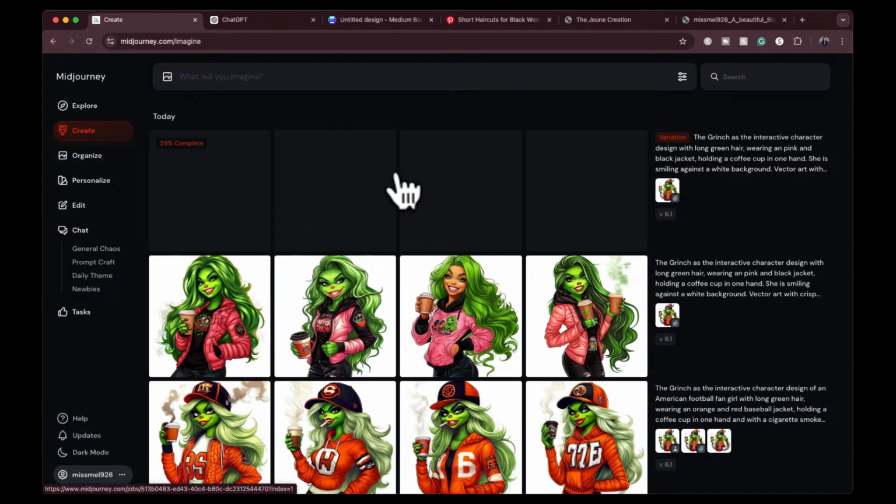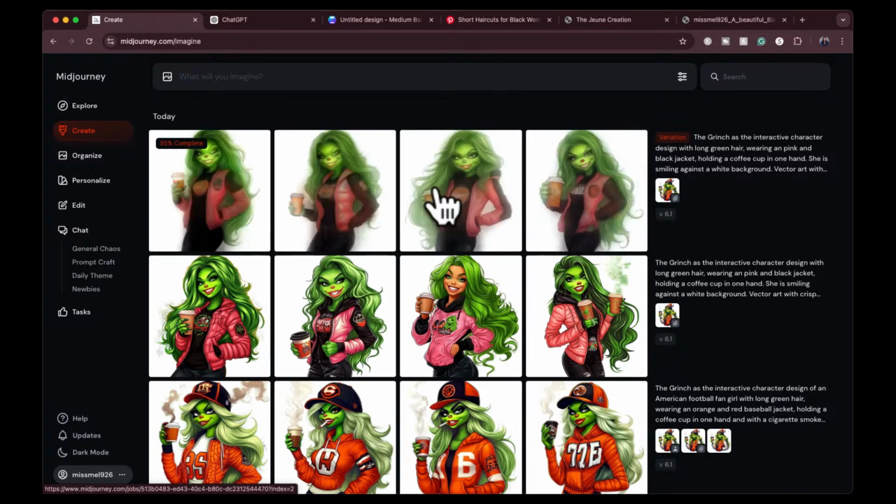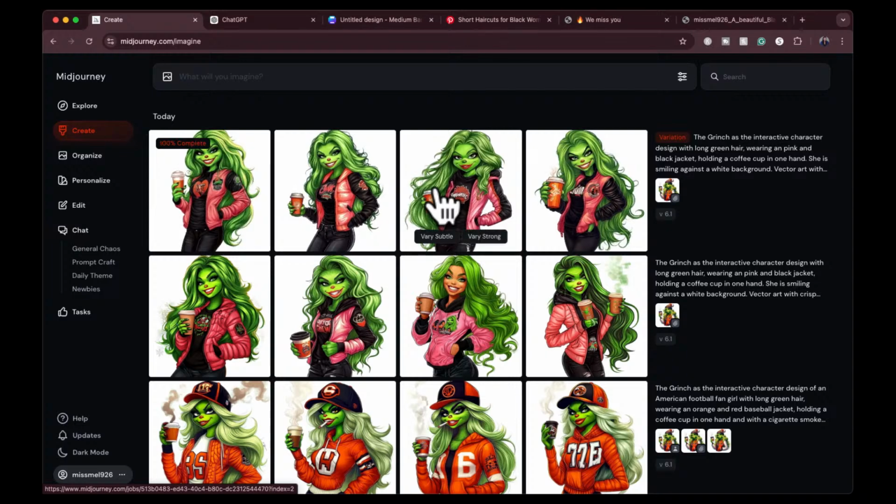So I'm just going to click that and see what happens. And this is how people are creating those images. And we're going to create a few other images of other things as well. And then I'm going to show you how to put it in Canva.